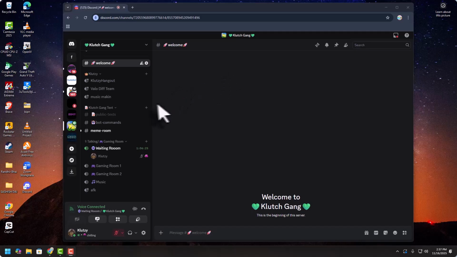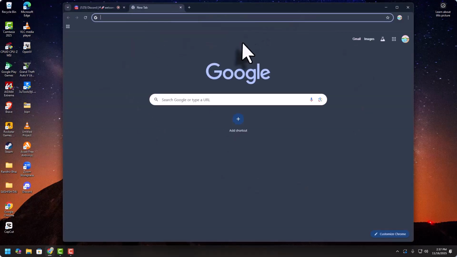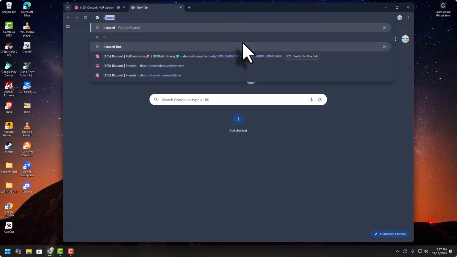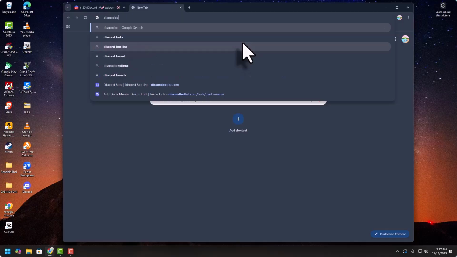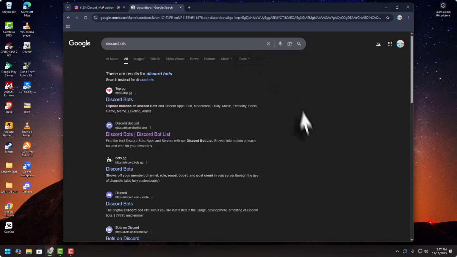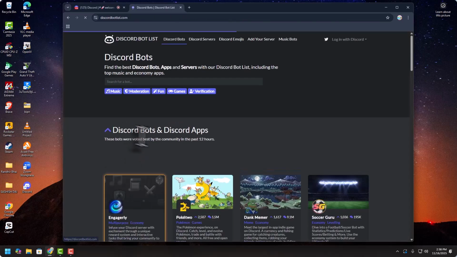So in order to add Dank Bot, firstly, you need to have the admin permission on your Discord server, of course. Then simply go into any browser that you want and search for Discord bots, just like that. And there you go. You're going to be on this page which says discordbotlist.com. Simply click on that.